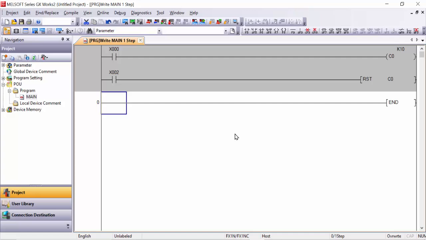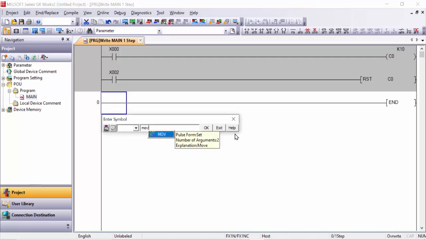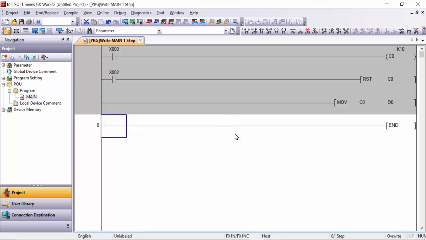And here we will choose the move command. If we would like to use C0 directly, just write MOV and C0, and in any data register you can choose. For example, D0 I will choose, so you can write D0 and click enter. After this, whichever value becomes current in C0, that C0 value continuously moves into the D0 data register. And after this, the D0 data register you can use in the next program.